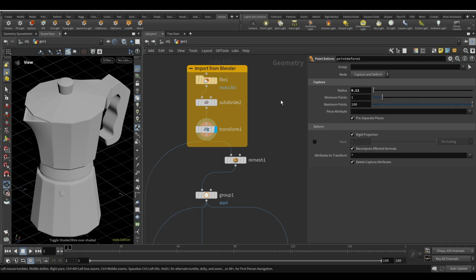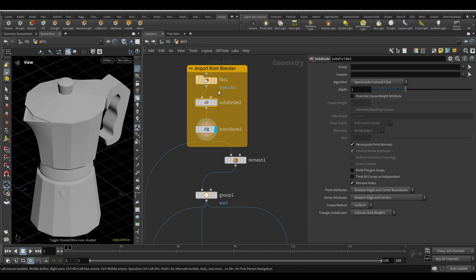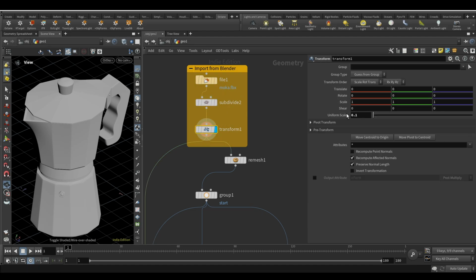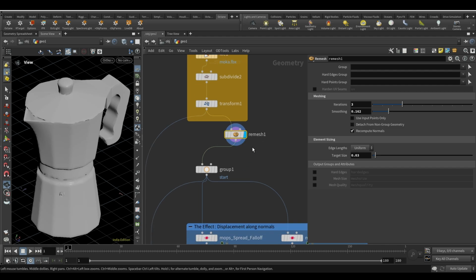I exported my mesh from Blender as an FBX, but I could have done an OBJ instead. Since this is a static mesh, it's not going to change anything. I think OBJ might have been better because the file size is lower. I subdivided the mesh one level and then I scaled it down to 0.1 just to match the Houdini grid a little bit. I then remeshed it to reduce the poly count and make my effect run a little bit smoother. I used the target size of 0.03.